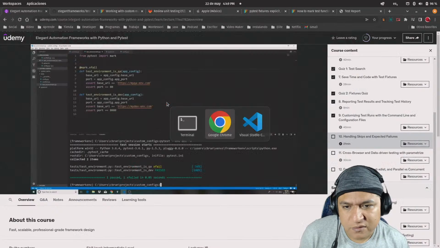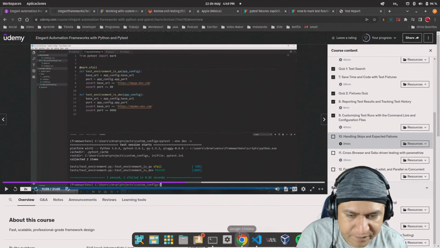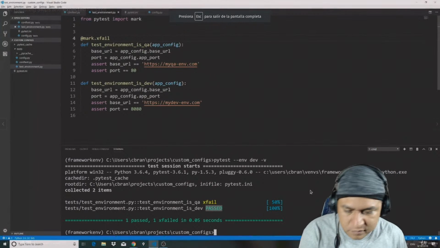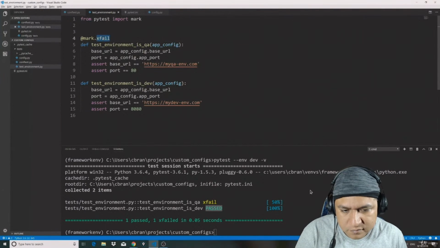There is another one with an error. Environment is QA, well, we expect it to fail. And test environment dev, it passed. So I want to say this is not a good example of when to use xfail. If you've got something that breaks on an environment, this is just because we happen to have pytest here.